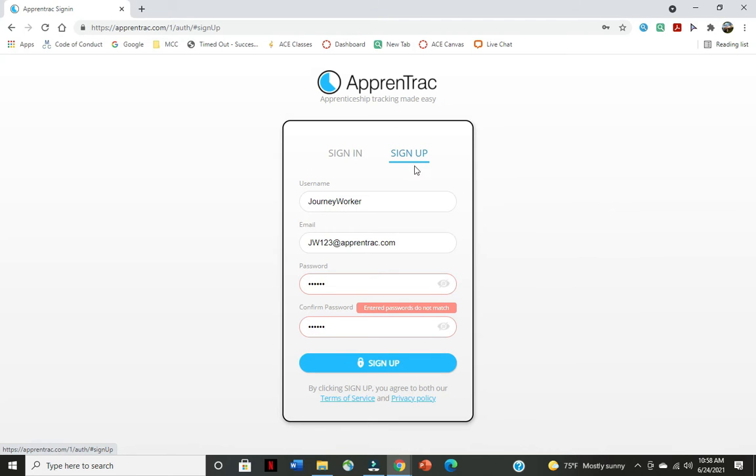Go to Sign Up. Create your own username. Enter your personal email, or one that you frequently use. Then enter a password that you will remember. Write it down if you need to. Then click Sign Up.